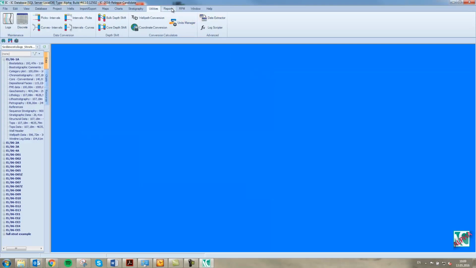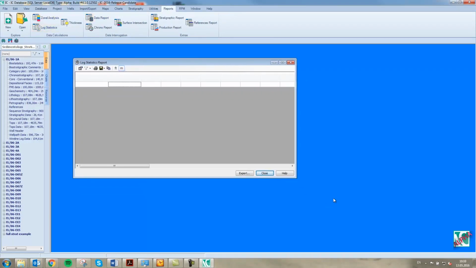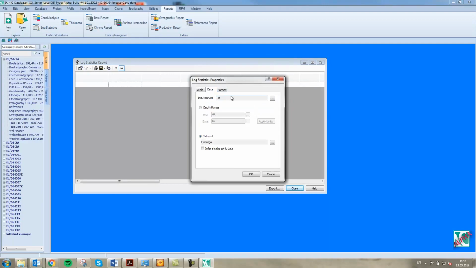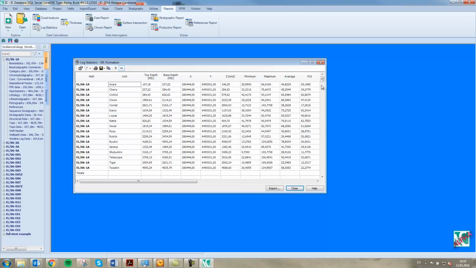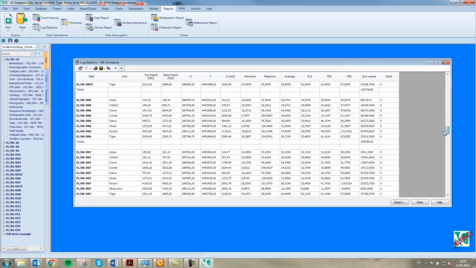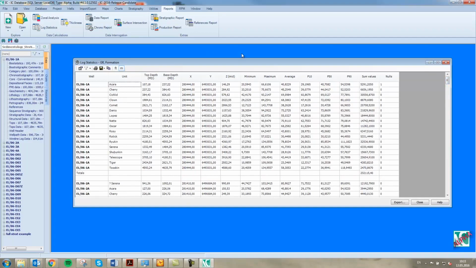To then get some information out of your database, we have the reports. So these can be used to interrogate and interpret the data you've imported. In this example, I'm going to build a log statistics report based on my gamma ray on a certain interval. If I click OK, I can then see the data for all of the wells I selected split into the multiple intervals that were selected. So in this example, we've got your minimum and maximum values in the curve in each of these wells, averages, percentiles, and sum values. The statistics of the data are all broken down into this report that can then be exported and used in your reports or your write-up for your client.